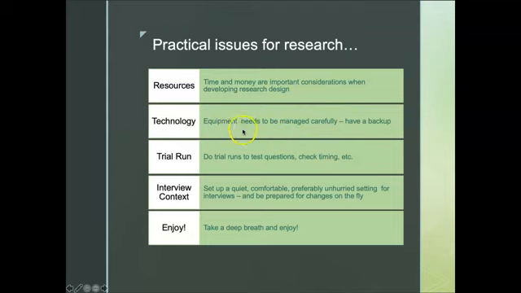Technology is another one. Often we're using equipment such as digital recorders, video cameras, cameras in general, our phones, with the various things that it can do, and so on. All of that needs to be managed very, very carefully. You need to know what you're doing with it.